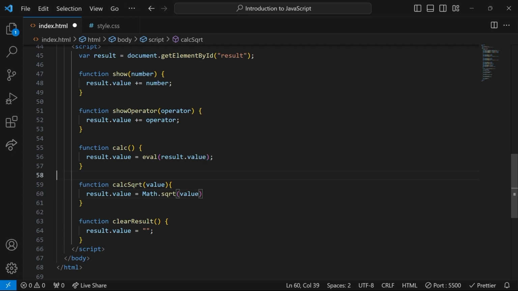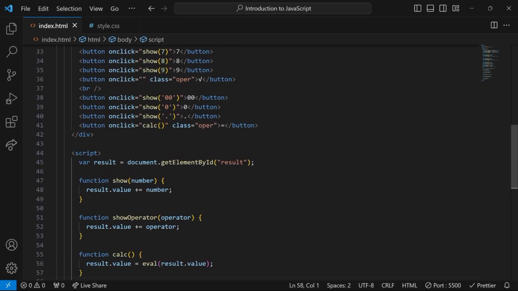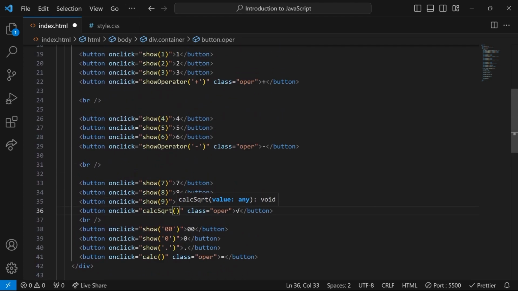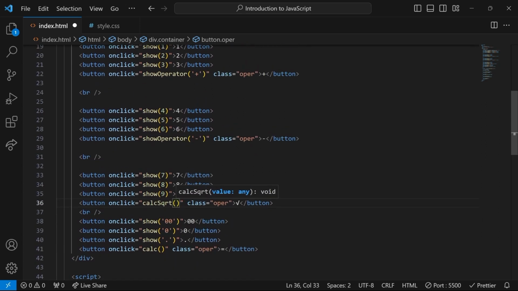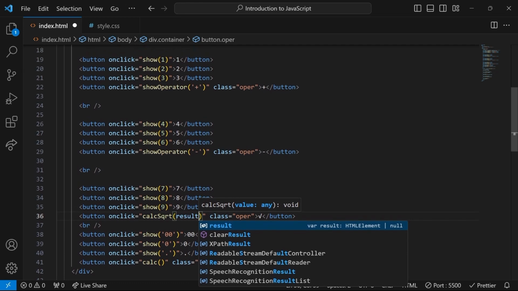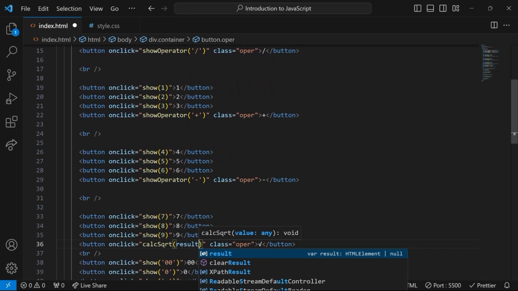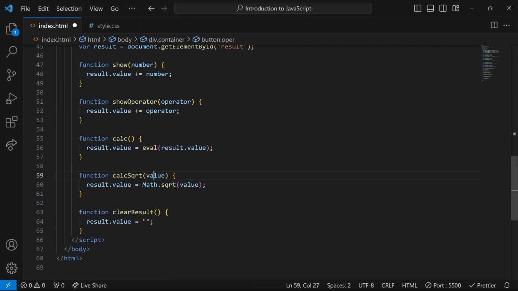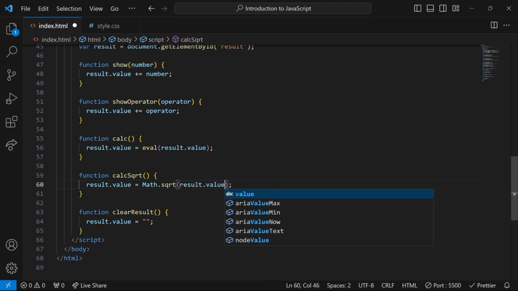So I'll come here and pass in the value. So I will create that function and I'm going to call the function here, calculateSquareRoot, and directly inside this function I can say result.value. But instead of doing that, I could make it a lot easier by passing in result.value right here.